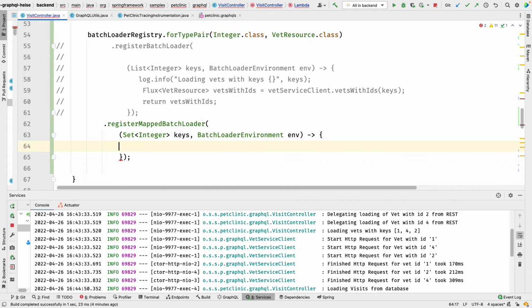And now the return type of this mapped batch loader is not a flux object, but a mono object of a map of keys to object vet resource. So this is the return type of this concrete mapped batch loader. For each key, we add an entry to this map, and the map must then be returned as a mono.